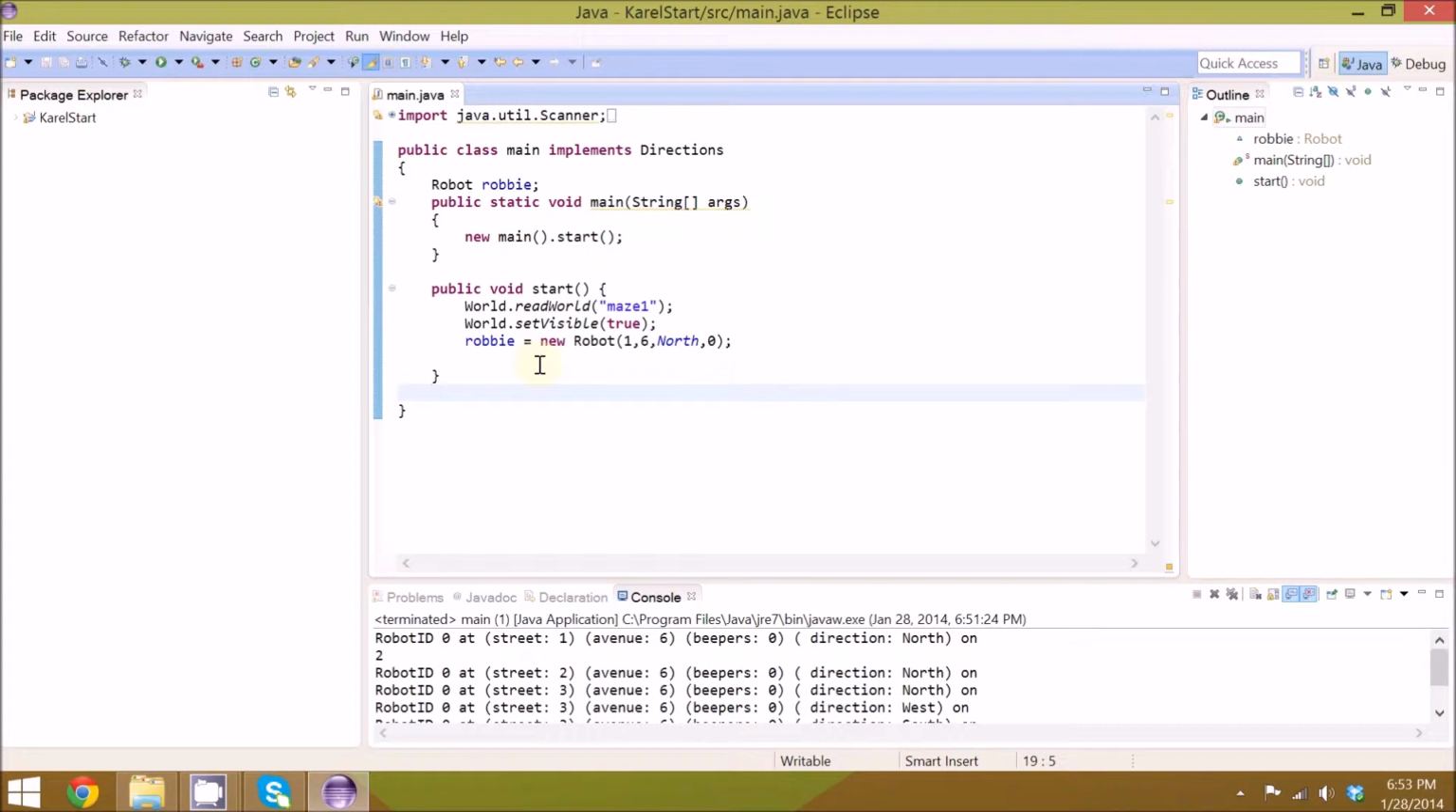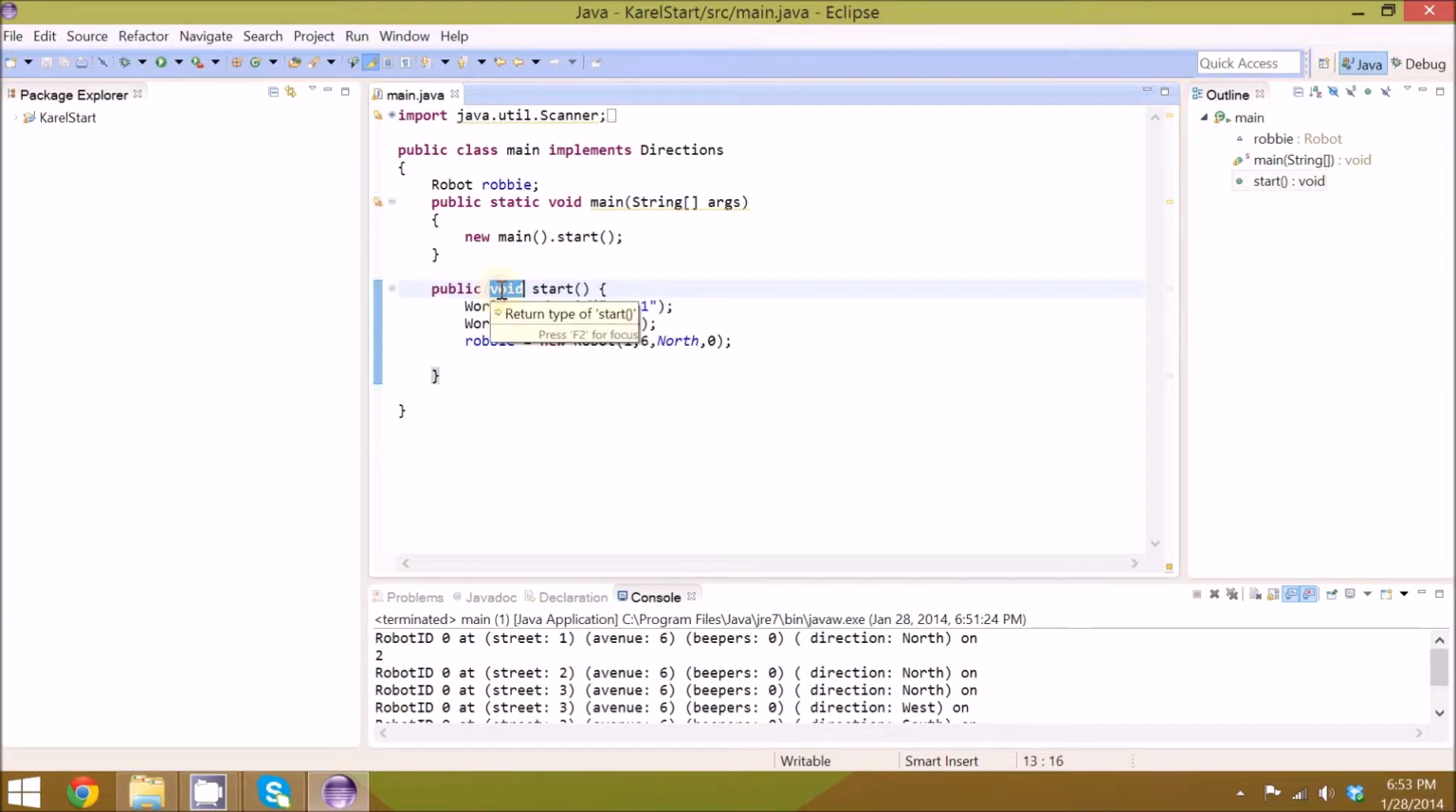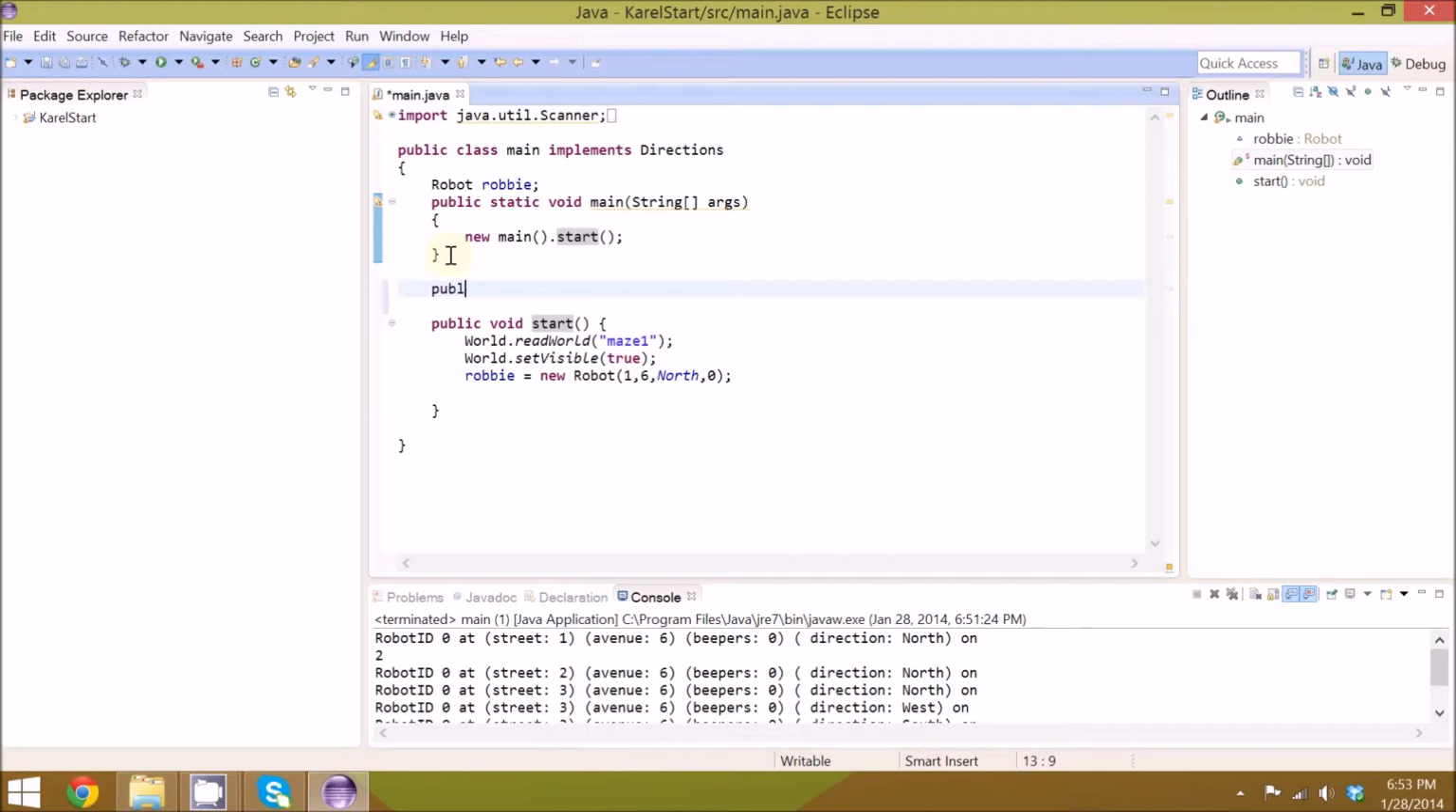We've actually used functions before, and we've created one function on our own, this public void start here. Void means the function doesn't return anything, we'll get back to that later, and start is what the function's called, it's called start. So we could easily make a new function to do something different. For example, public void turn right.